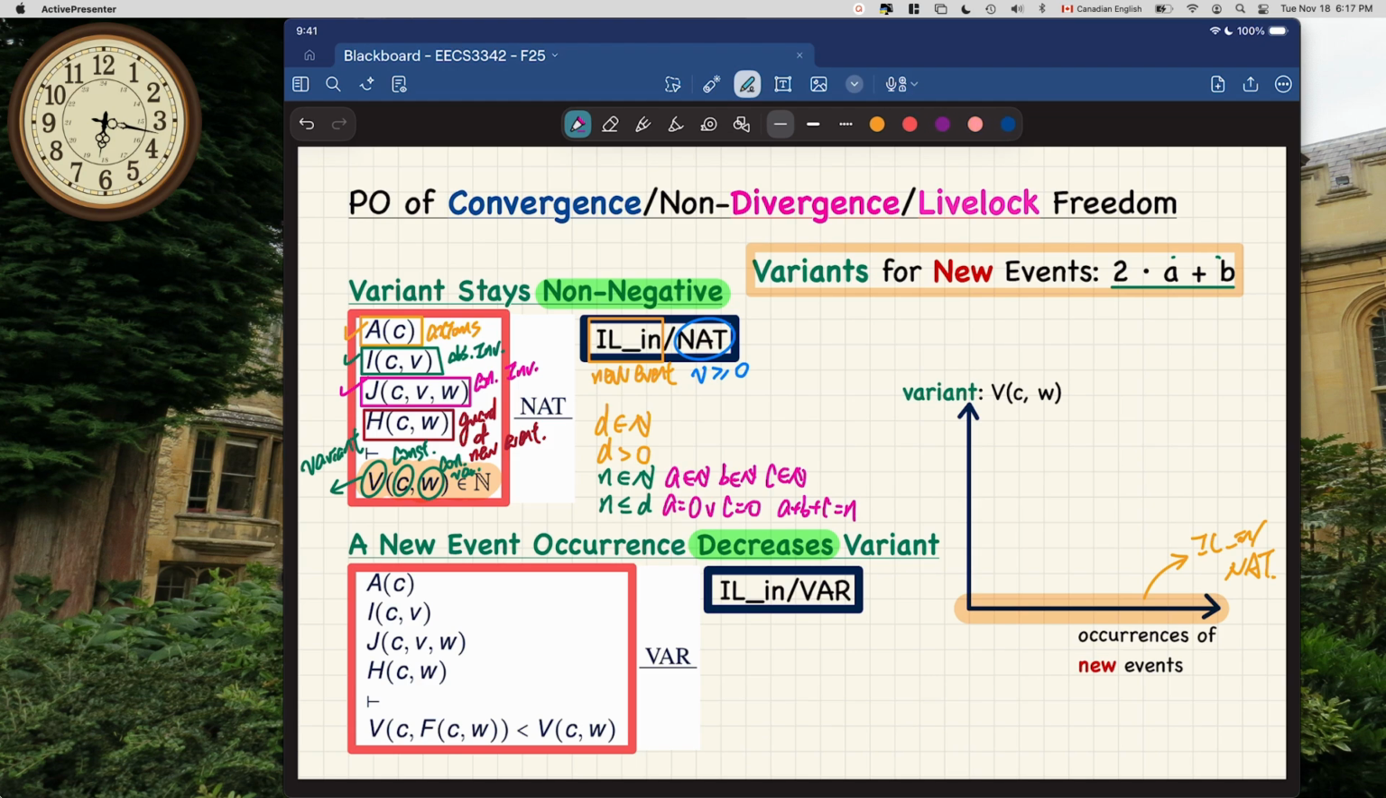All right, so that one there will entail, turnstile, the goal, which will be that the variant itself should be a natural number. The variant we have is 2 times A plus B. So that's the variant we have. So we're going to say 2 times A plus B is a natural number. Okay, that's the goal.